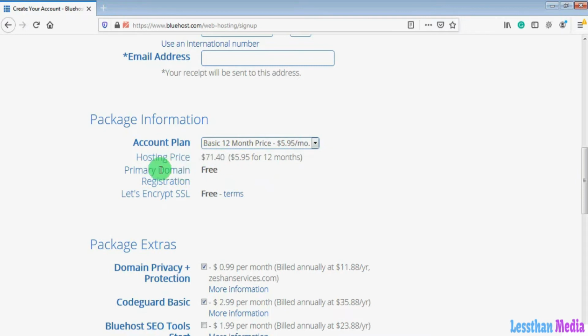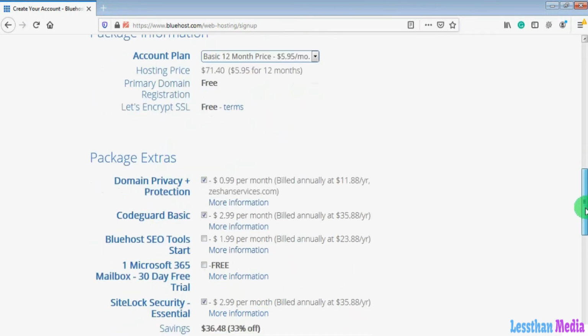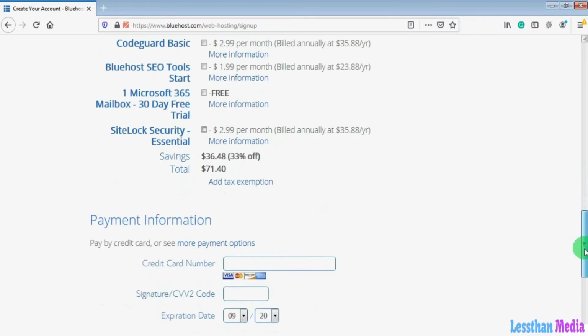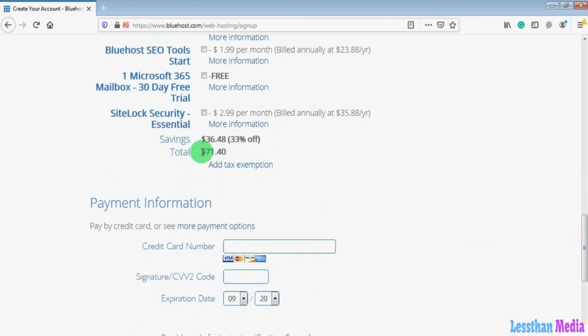And here you can see our domain name is free, and also we are getting a free SSL certificate. Now if we scroll down, I will uncheck these options because we don't need these services. And here you can see the total amount we are supposed to pay is $71.